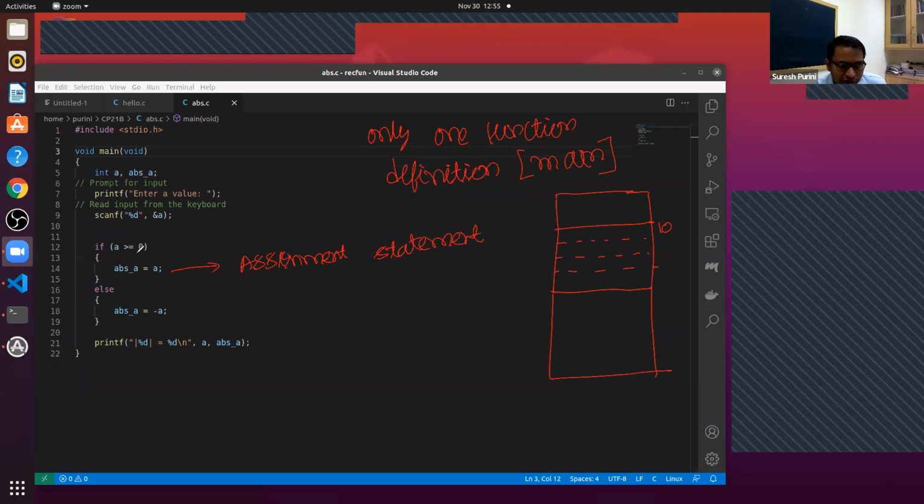On the contrary, if this is false, then control will go to line number 18, and minus A. If A is equal to minus 10, minus of minus 10 is 10, and that 10 will be assigned to abs underscore A. That is what happens on line number 18.